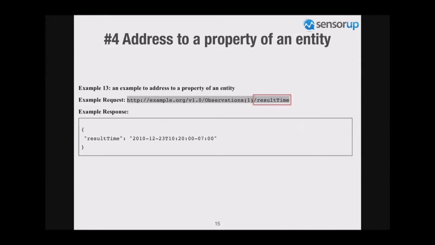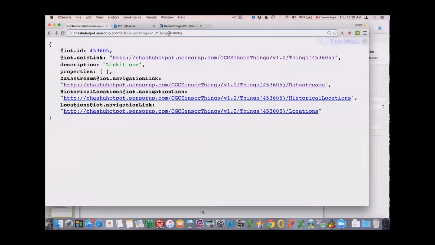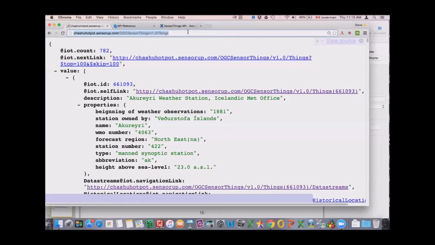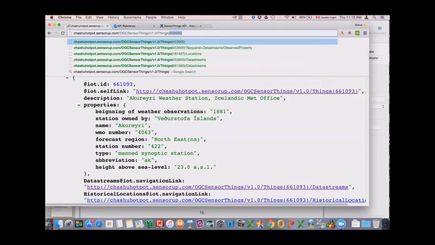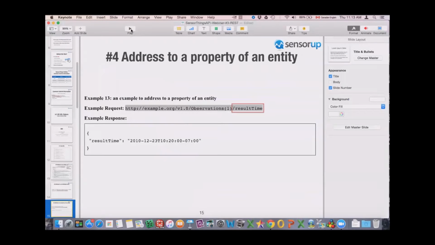Okay, let me show you an example first. Maybe it's easier. Here, look at the URL. So I show everything. In this sandbox, we have 782 things. And let me link to the thing of my interest. That thing has an ID of 453605, so it links to that particular thing. Okay, so that's the URL patterns.